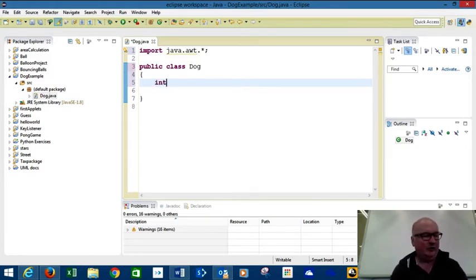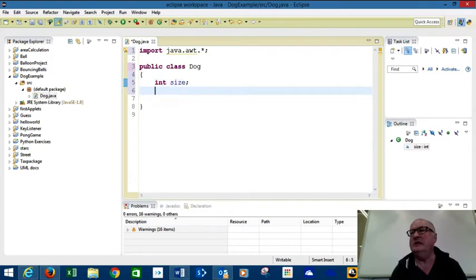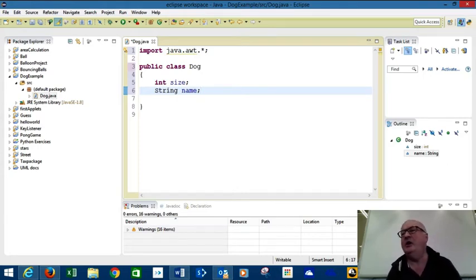Now, the first variable that we had here was the size, and that's an integer, just a number. So I'll put int size. So that gets a variable called size, which we can use to give the size of our dogs. Another thing we had there was the name of the dog. So I'll say String name. String is just a string of characters. So that's a couple of instance variables that we might want to use in our programming a little bit later on. Okay, now the last thing that we need in our class definition are the methods.